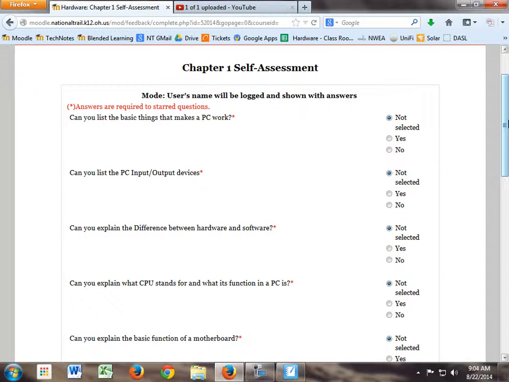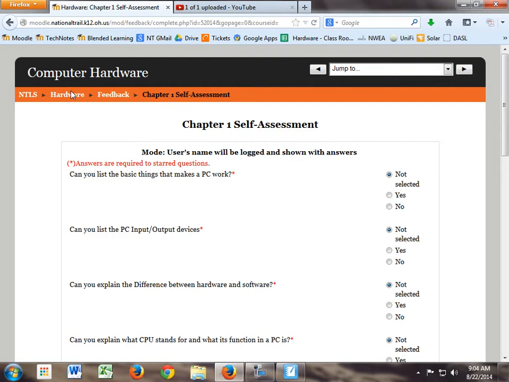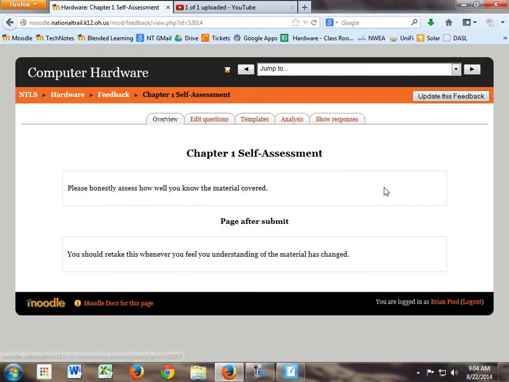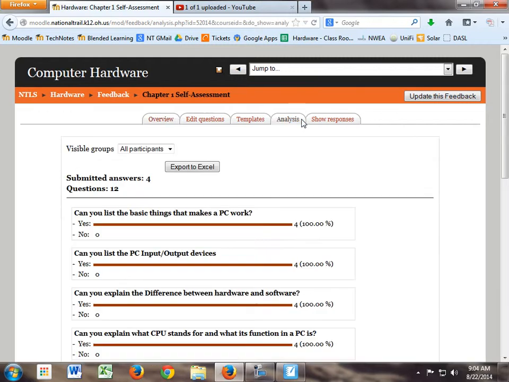So when you fill it out, when I put it as beginning of class activity, that's where I am right now today. When I go and see the feedback, I just see the analysis, and then it will show like this. Okay.